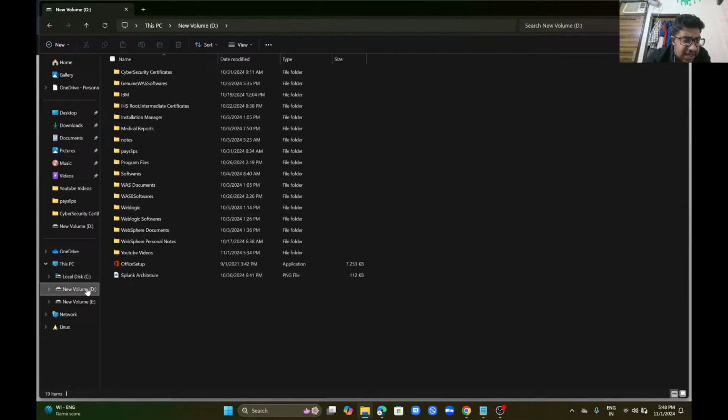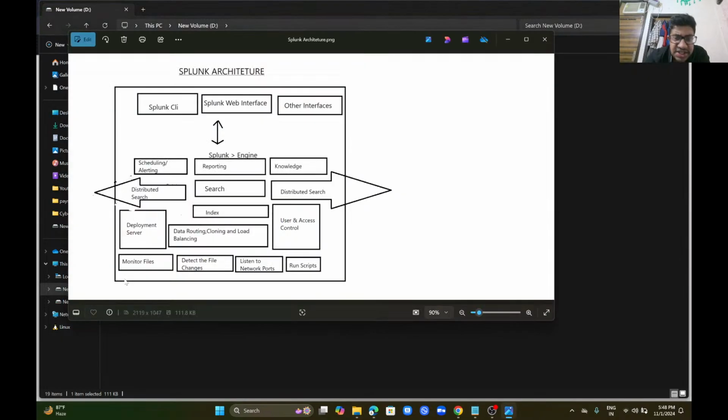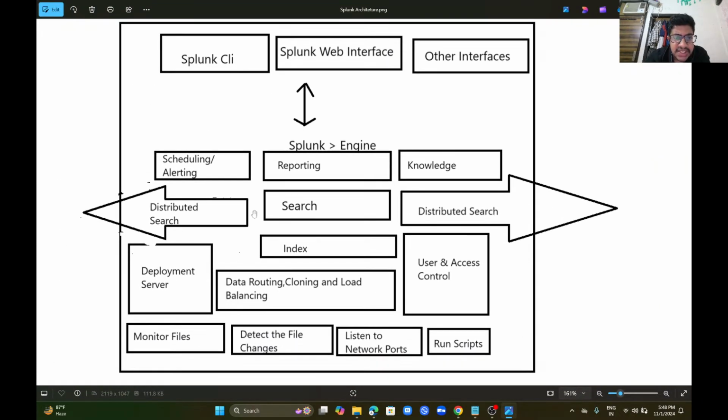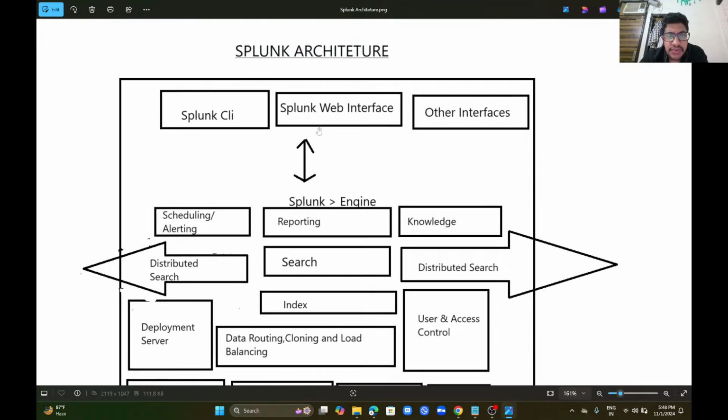Regarding distributed search, I will open it one more time as per the architecture. See, this is distributed search and alerting, indexers, user control, data routing and deployment server, and all the things. Splunk web interface: we are in this Splunk web interface.